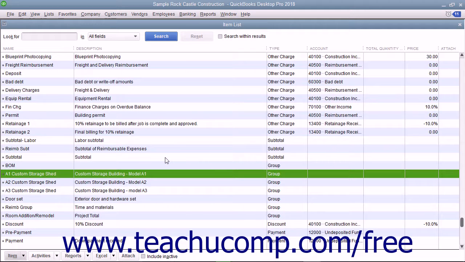You can create groups in the item list for items you may purchase individually but want to display as a single line item in a sales form. For example, if you sold gravel by the ton and also assessed a service charge for its delivery, you could create both the gravel as a non-inventory part and the service charge as another charge.